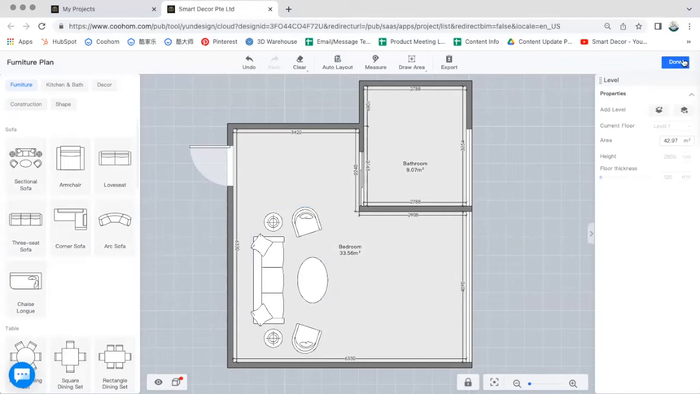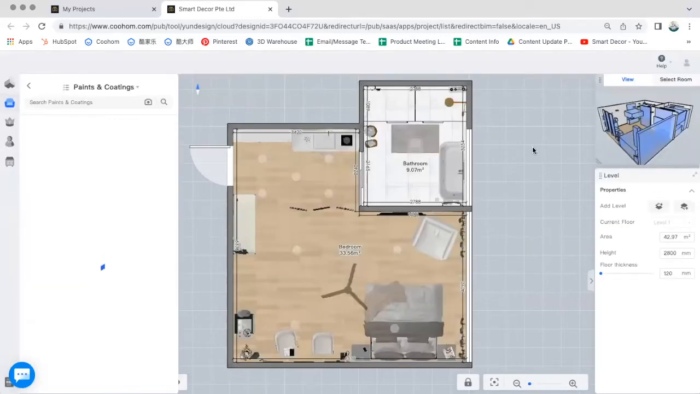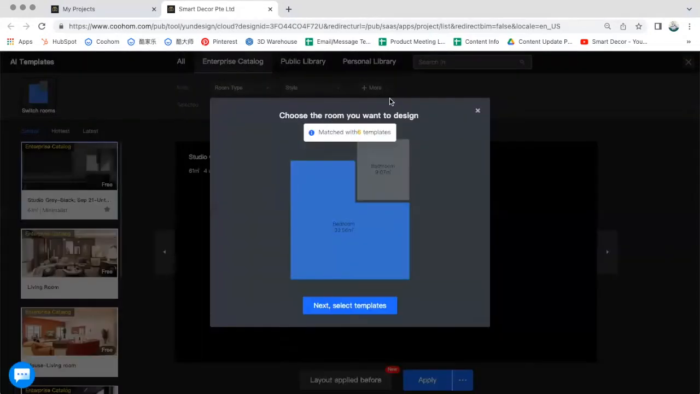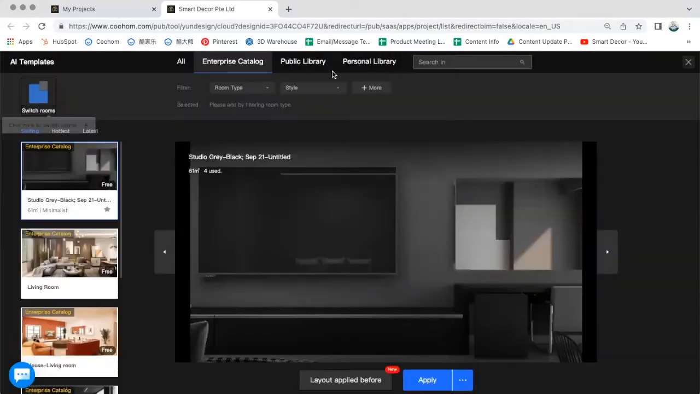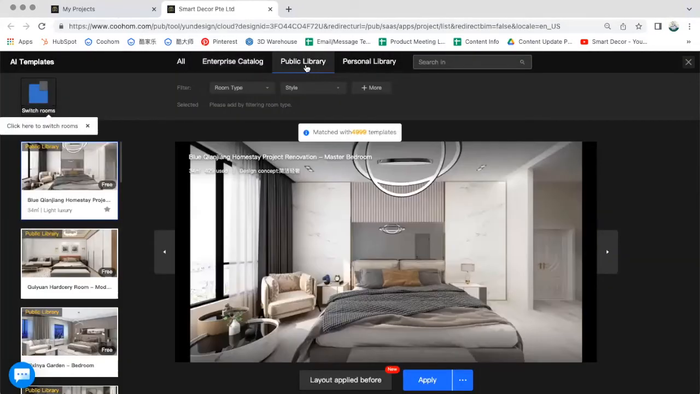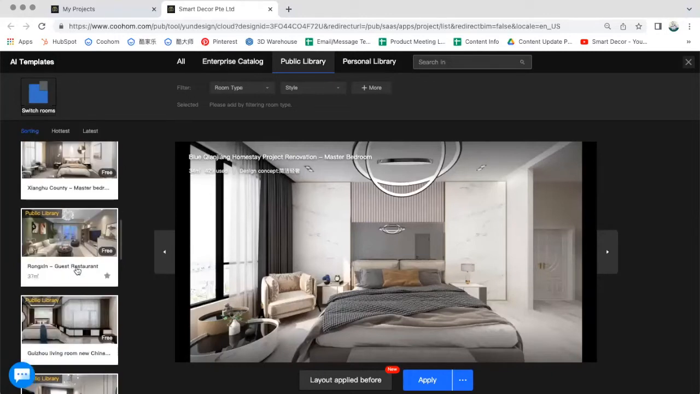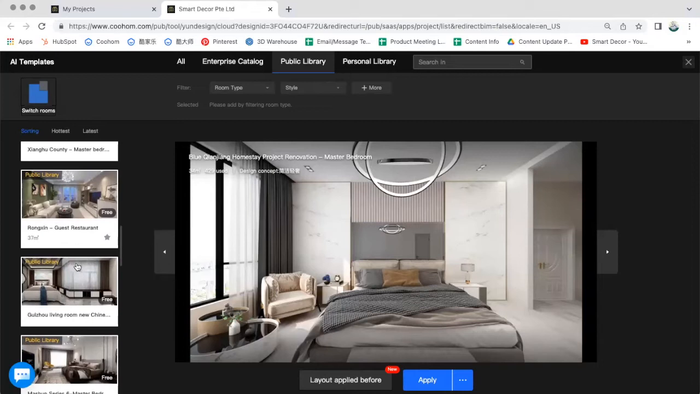Okay. From here we can go back to the design tool. The next one is the AI template. I guess the majority of people are quite familiar with it. What we do over here is, if you go into the choices, we can look for different kinds of designs under the public library that Coohom offers, provided for all Coohom users.